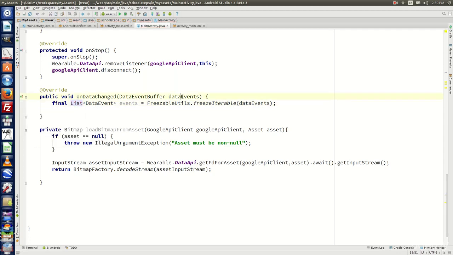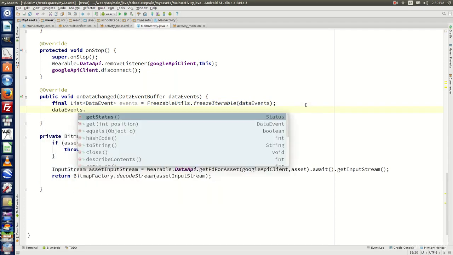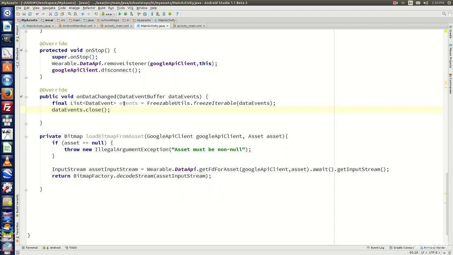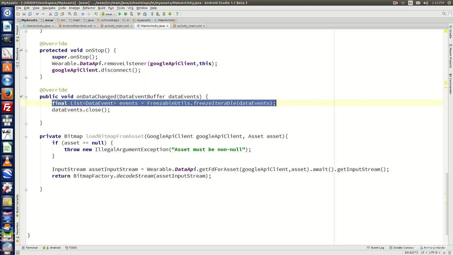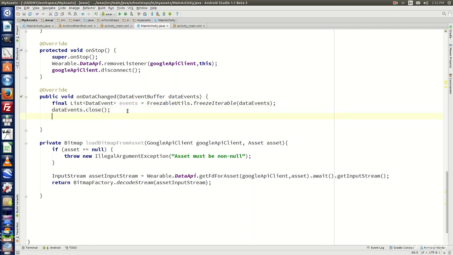So now we have put our data events inside the list, so we can close our data events. So we can say dataEvents.close, and now we can work directly on the events. All we are doing here is freezing an array of freezable entities into a list of concrete entities. Let's proceed further. Next we need to run a for loop on the events, and we need to put one if condition for the type changed.